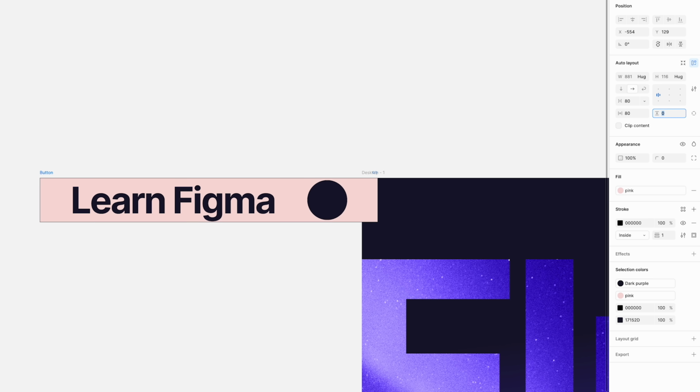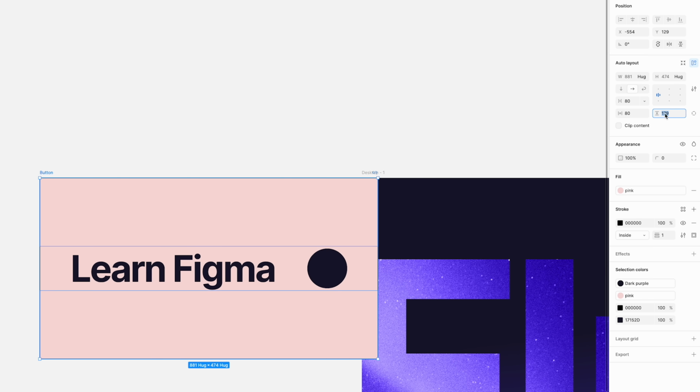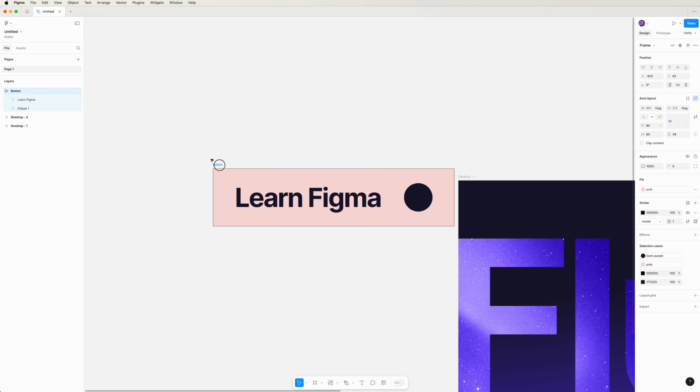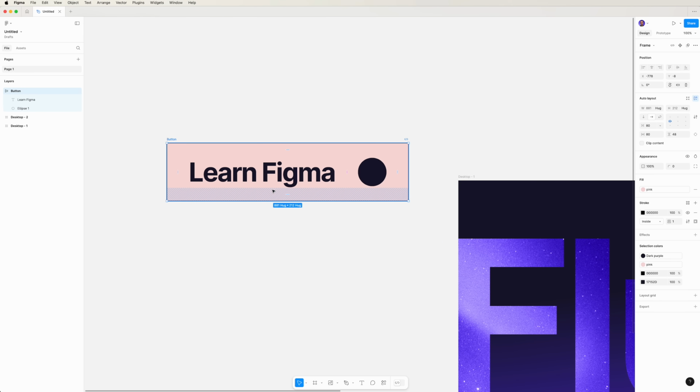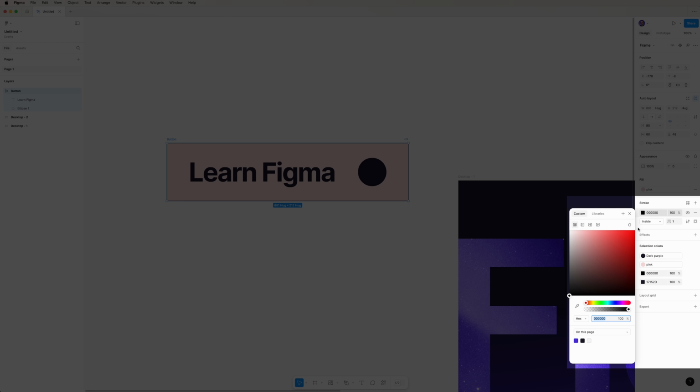And for the top and bottom padding, we can drag that out, see what feels right. I think it's going to be a little bit less, 48. Looks good. Click and drag this button to move it to the side a little bit now. And we've not changed the color of our stroke. Let's also make that the dark purple.